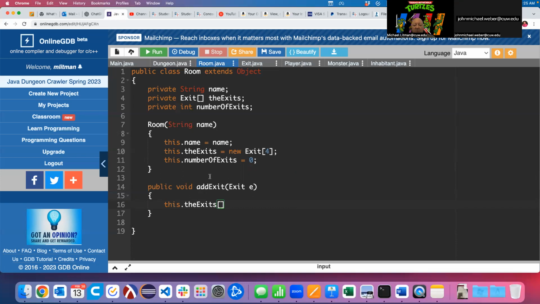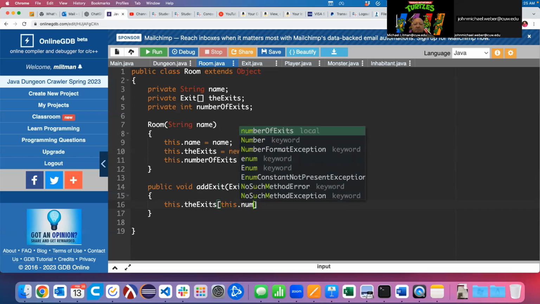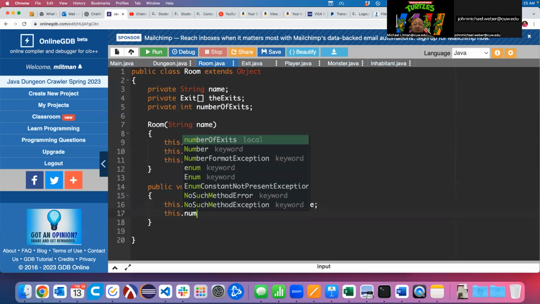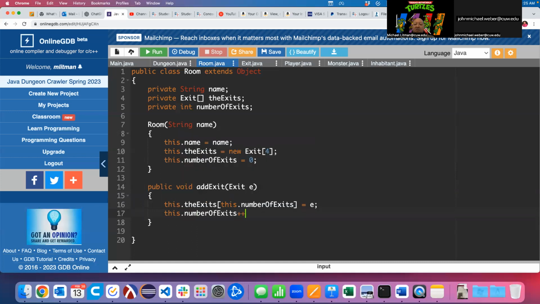All right. So we're going to say number of exits is equal to E. So here's my array. At bucket number of exits in that array, so the first time through would be 0, go ahead and put the exit that we're adding. Then we'll say this dot number of exits plus plus.